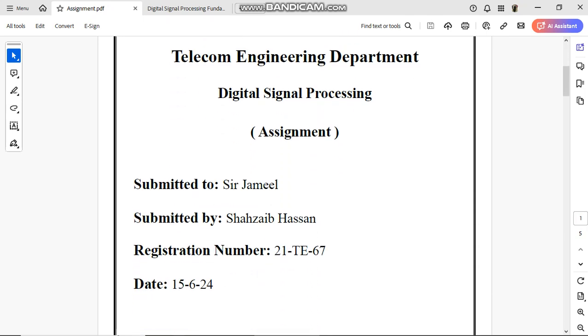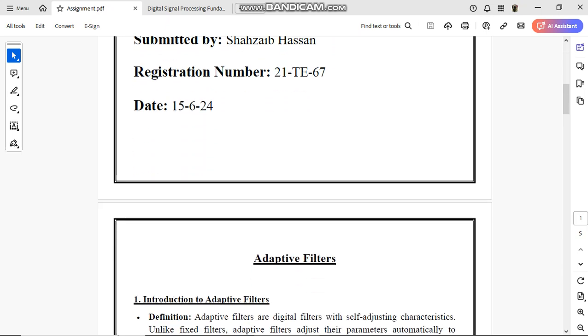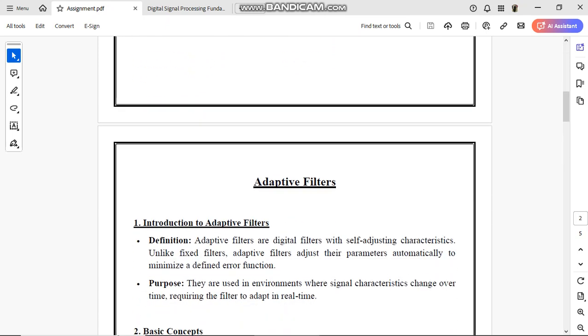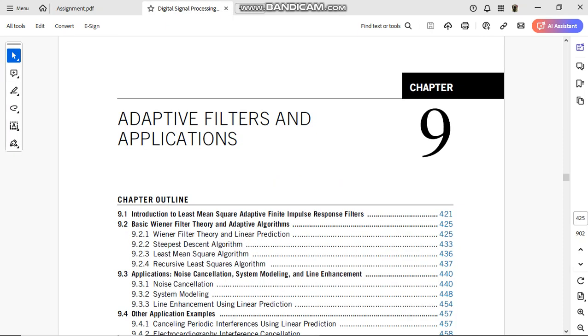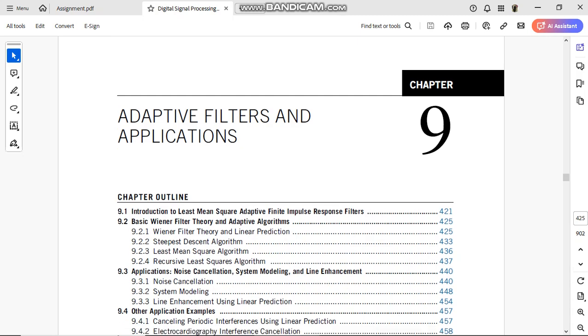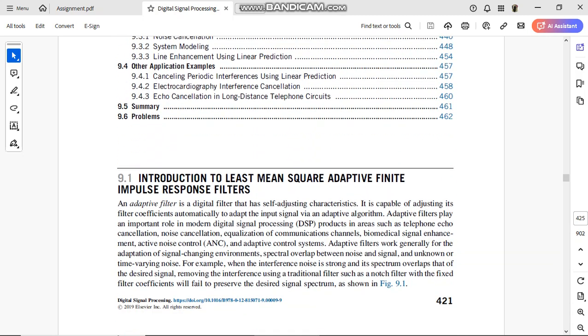This is my assignment of digital signal processing being submitted to Sir Jamil. The topic of assignment given to us by Sir is about adaptive filters. First of all, I have learned the chapter from the book. This is a book chapter, Adaptive Filters and Applications, chapter number 9.